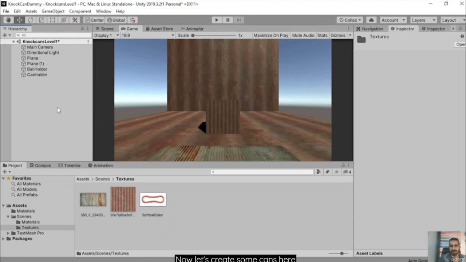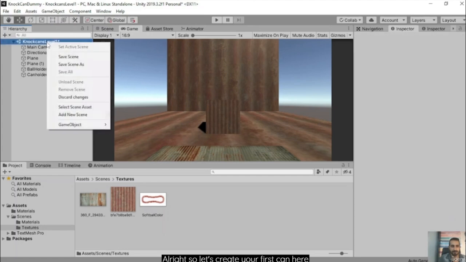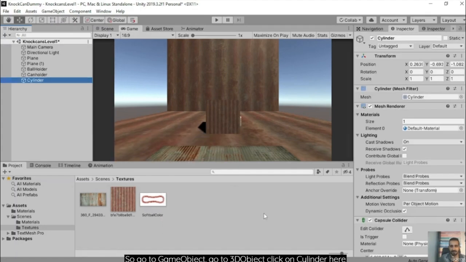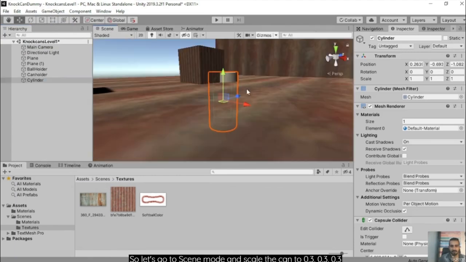Now, let's create some cans here. So how do we create cans here? We are going to create a cylinder basically for the cans. All right. So let's create your first can here. So go to game object, go to 3D, click on cylinder here. So let's go to scene mode and scale the can to 0.3, 0.3, 0.3.